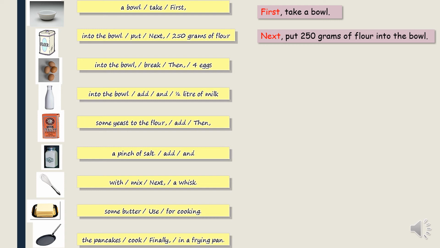What else? Yes. Then, break 4 eggs into the bowl.